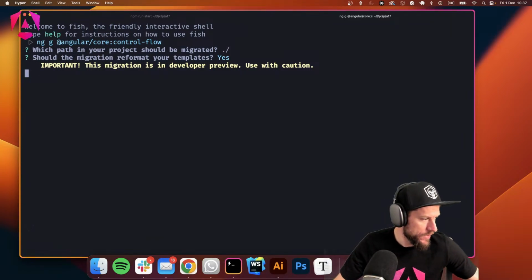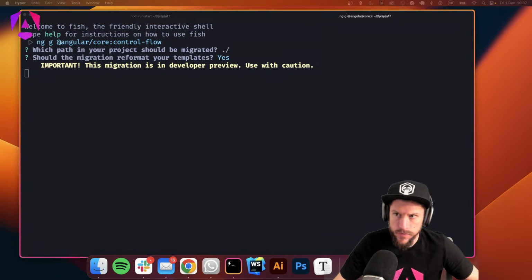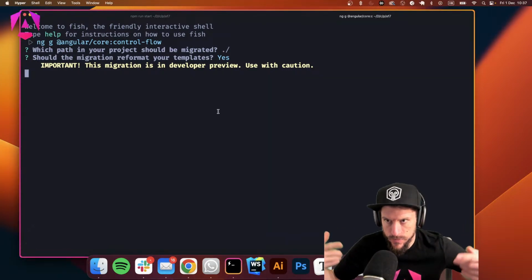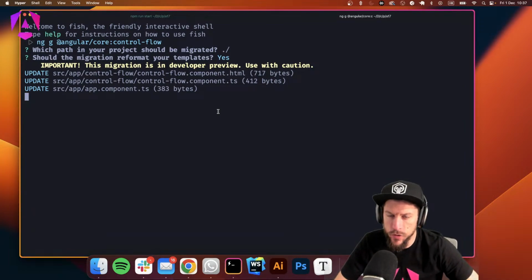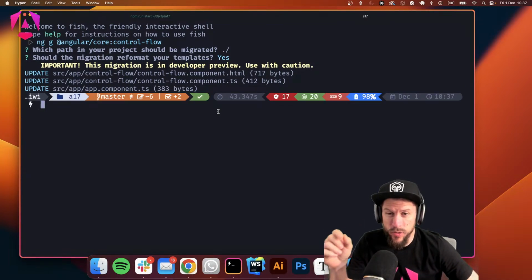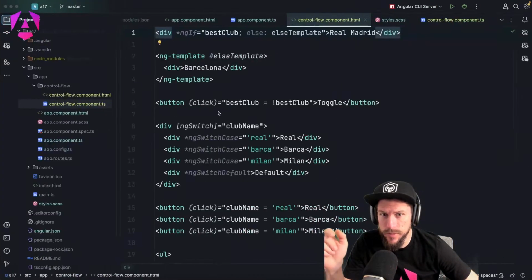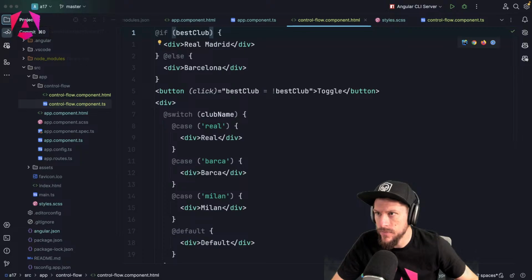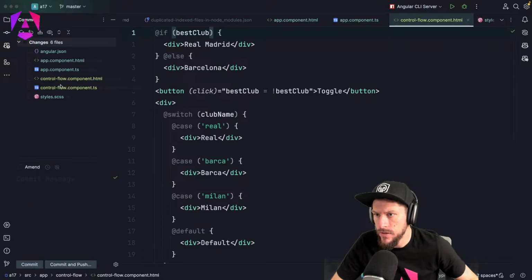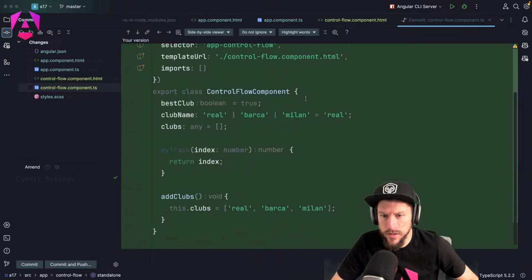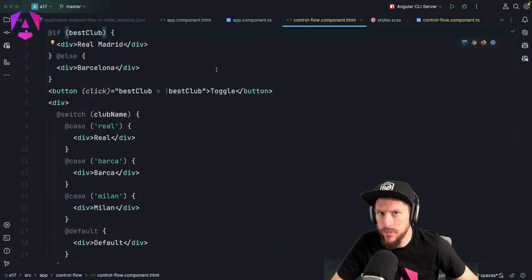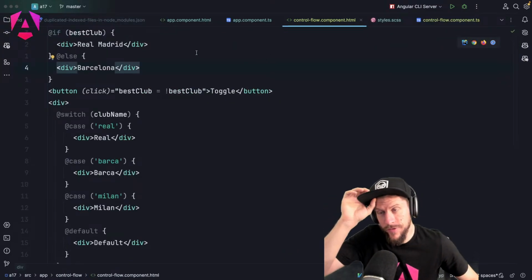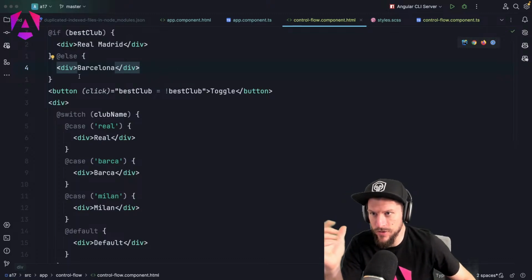Let's see, because I think it hangs. Okay, so he updated the control flow component HTML, the control flow component TS. Why the TS? That I don't get. Maybe he was just reformatting stuff. I mean, here I don't think anything changed. But let's see how he did in terms of migrating our stuff to the control flow.